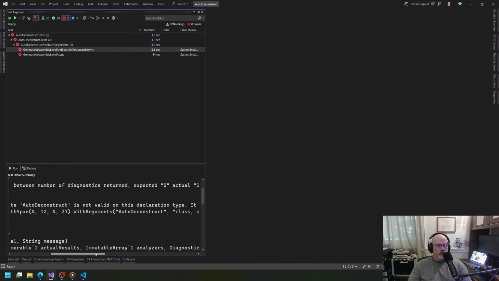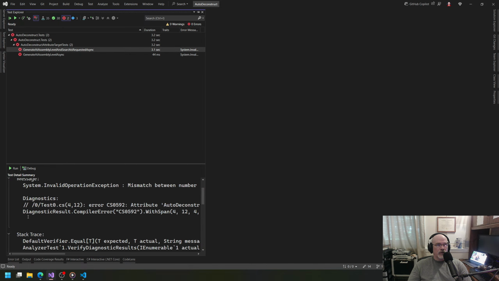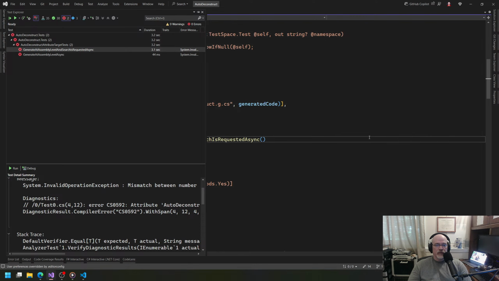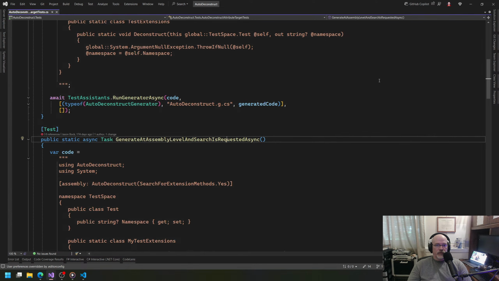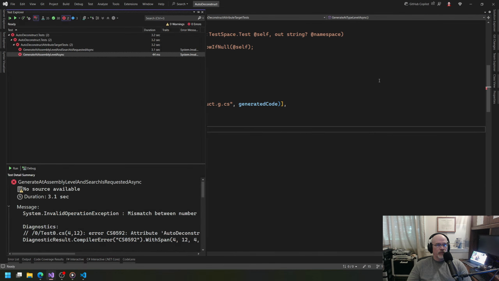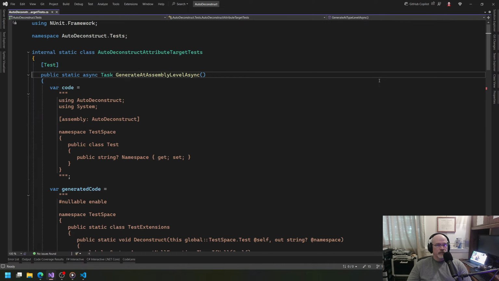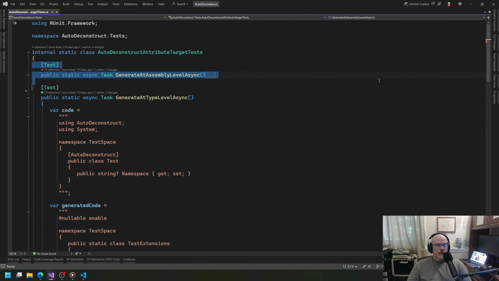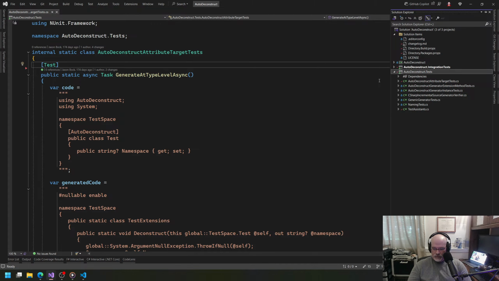Attribute. Yes, well, that's correct. Generate assembly level. Nope. And then that one also will go away. Okay. So now let's run tests there again. And they all pass. Let's look at integration tests here.